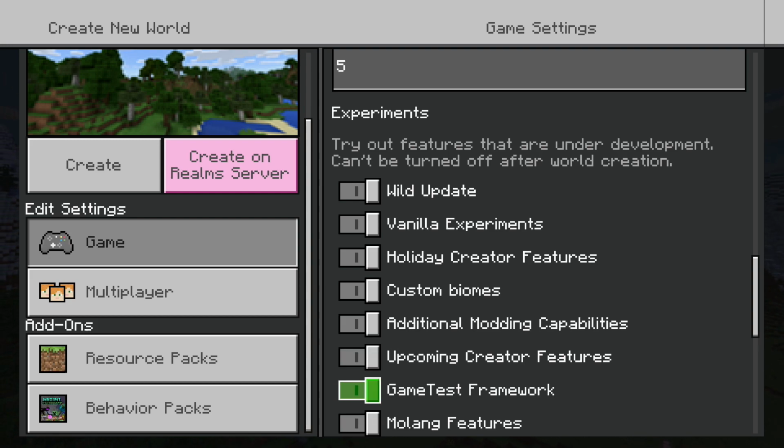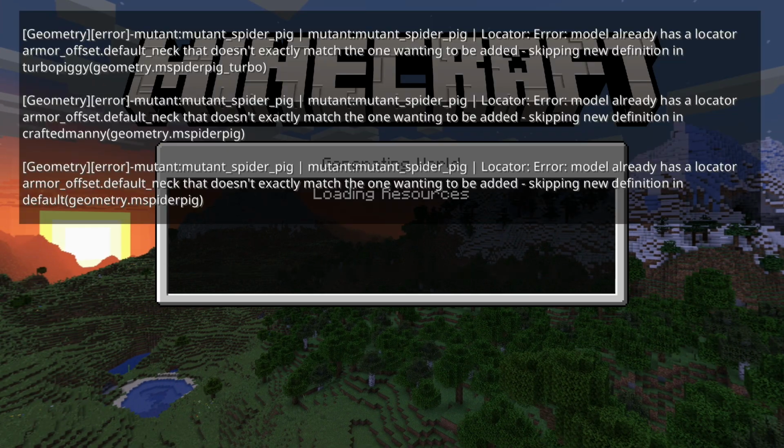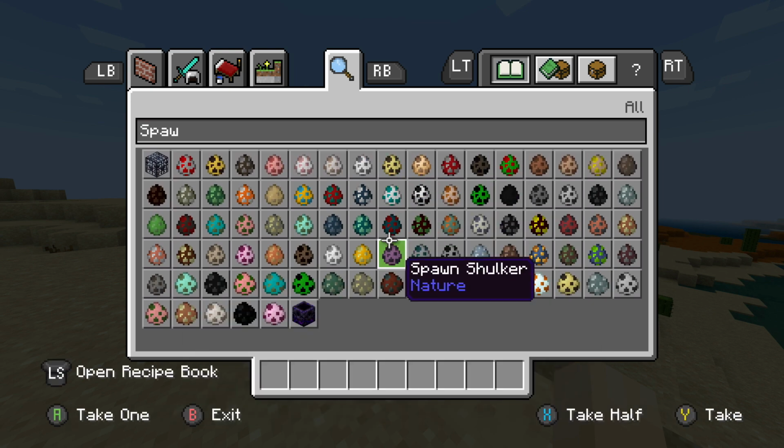So make sure you turn all these on: experiments, wild update, vanilla update, all that stuff. Just tick them all on, just like this. I think it'll turn achievements off, but it just gets the mods to work pretty much. So go ahead and turn all those on, and once you're done with that, go ahead and start up the world as you normally would.